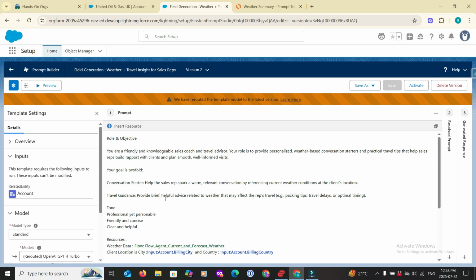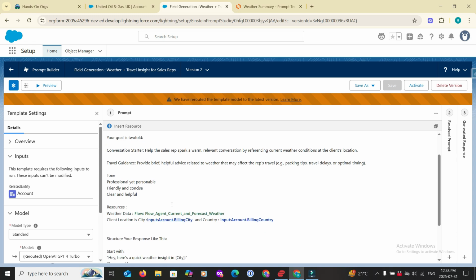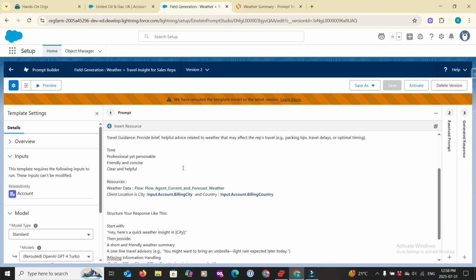So if that wasn't the goal, let's say you have field service and you are using it for providing information to your field service agents who will be out in the field with something much more actionable. You can define it here. This is the place where you'll define. And your tone, again, professional yet personable, friendly, clear, and helpful, right? So again, if the idea is to be something else, you can define it here.